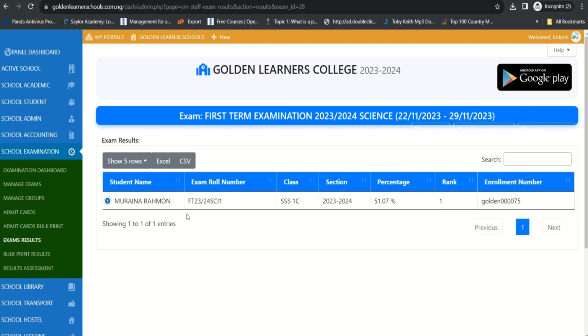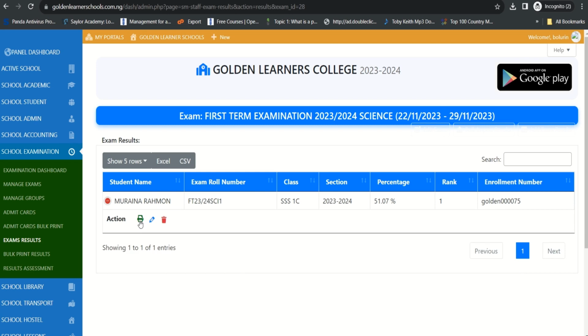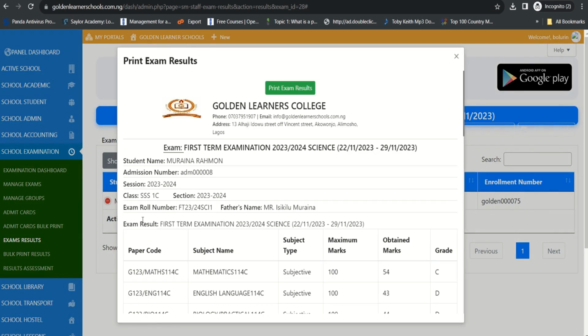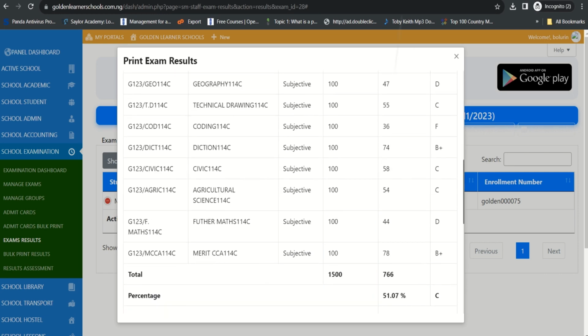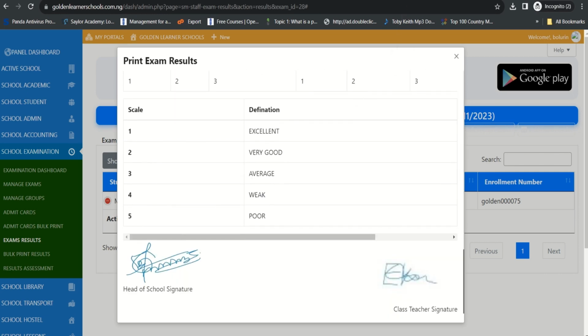So this student has a result. I want to see Morena. I want to see this result of the student. So now what I will do, I will scroll down and move this up. You can see the signature of the principal has appeared, while the signature of the teacher has also appeared. So this is how you get it done.